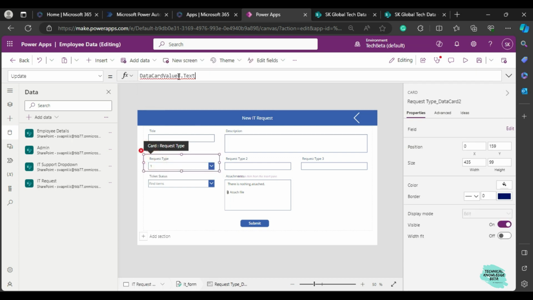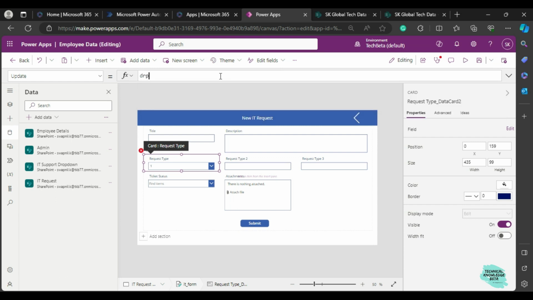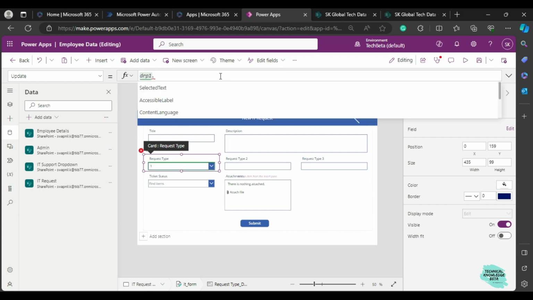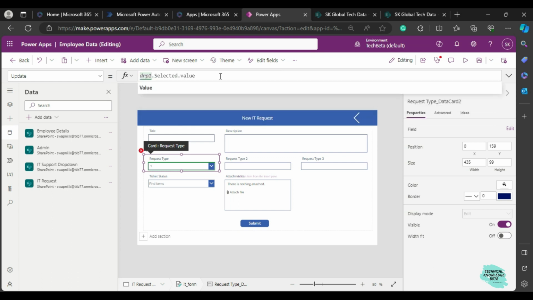Click on the second one, remove all of this, and type drp1.selected.value. Why? Because for the drop down control you need to change the update property. If it is a single line text, you just add the control name and the property name, in our case drp1.text, but for the drop down control you need to use drp1.selected.value.